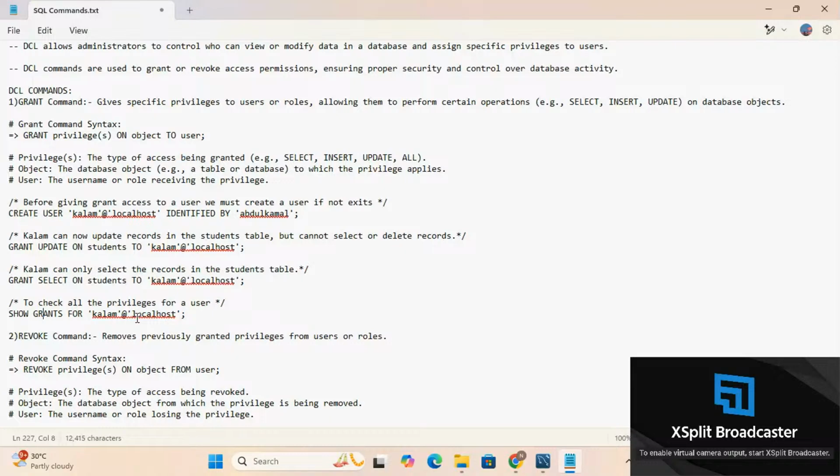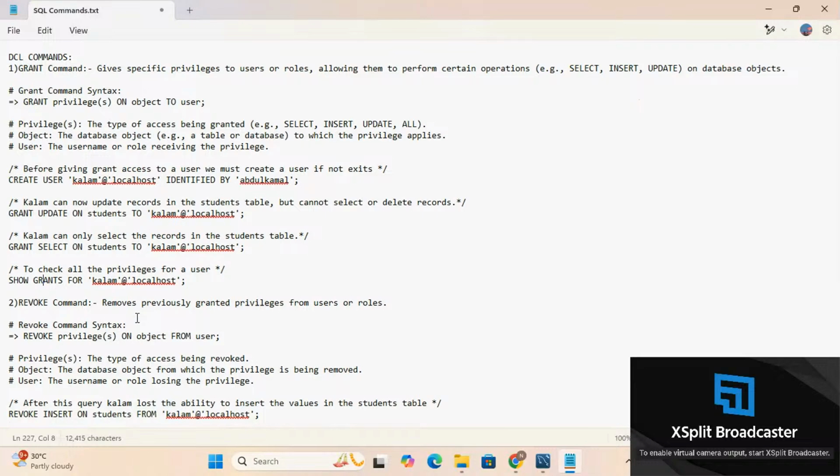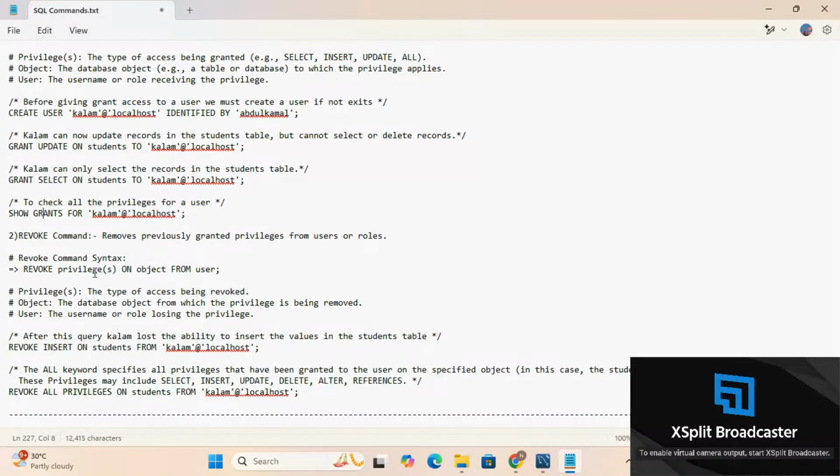Okay, once after providing the privileges, you can also take back these privileges. You can take back these permissions using the revoke command. Grant is for providing and revoke is to remove those permissions. Whatever we have granted can be revoked. The syntax is similar to grant.